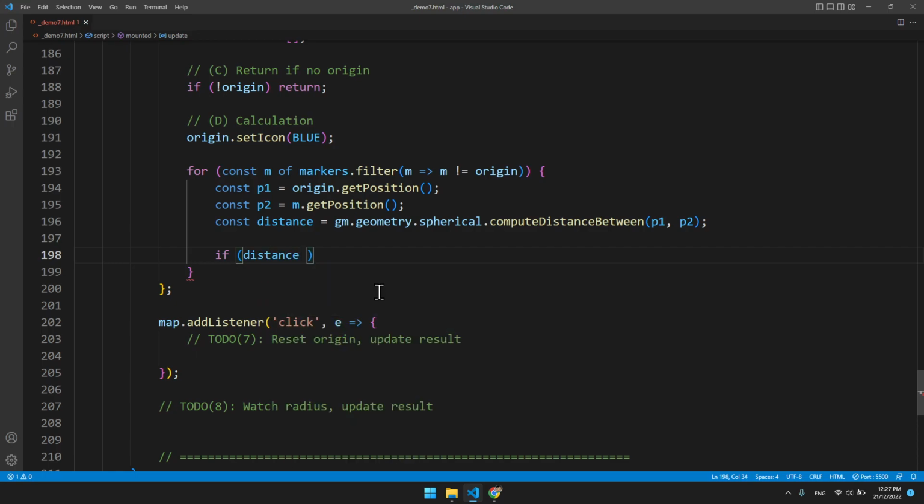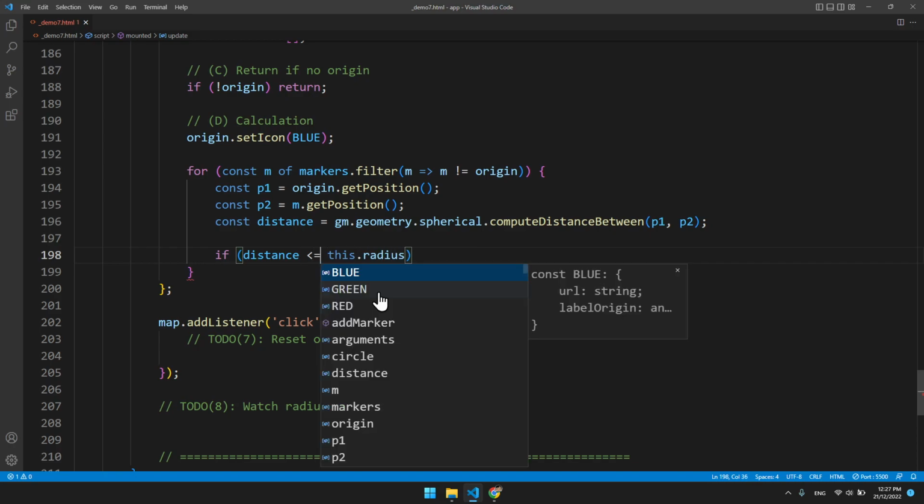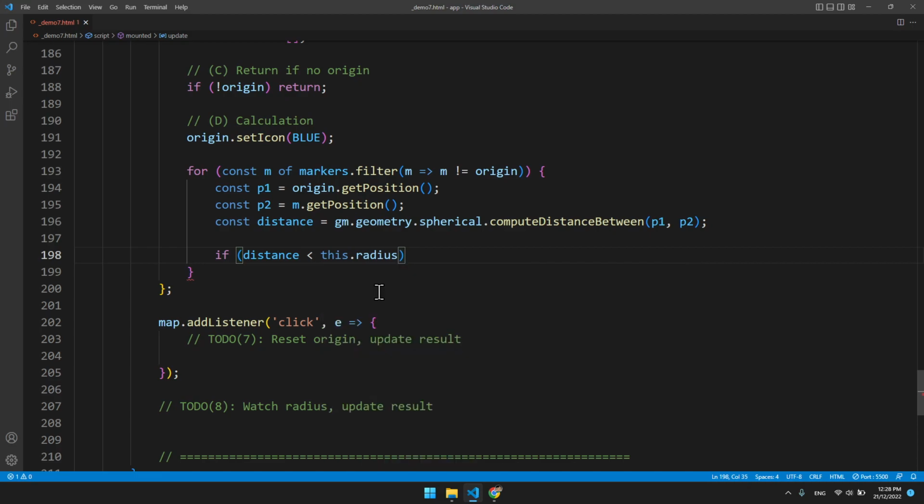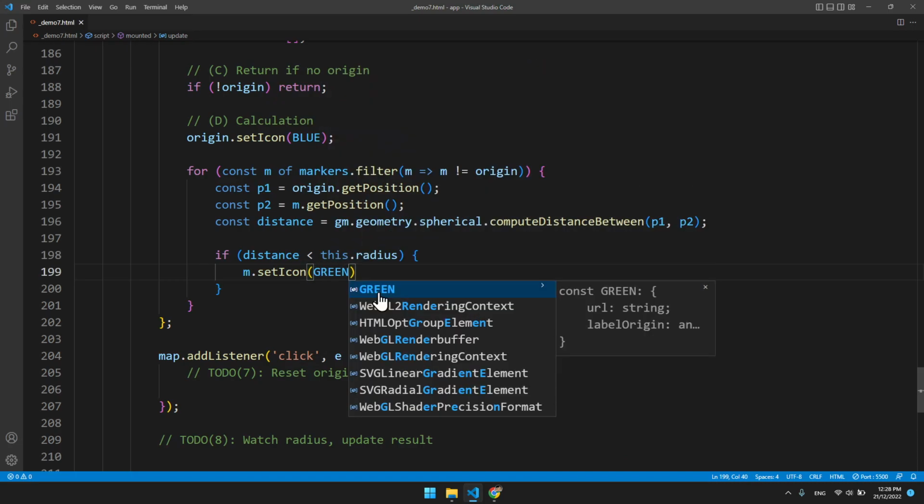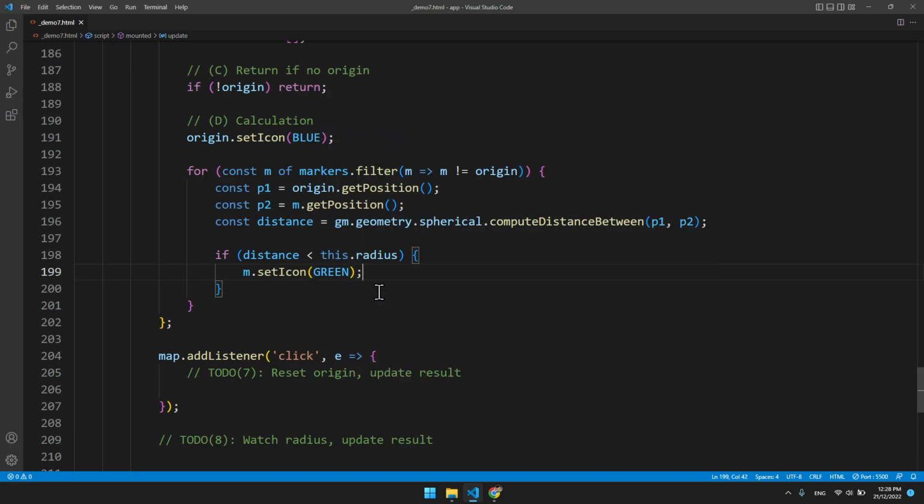If distance is less than this.radius, it is within the radius. You can use less than or less than or equal, up to you. I would just use less than. Open and close. Then I can call the marker's setIcon and change it to the green color. This is the first thing. Later we come back here and do the next line.